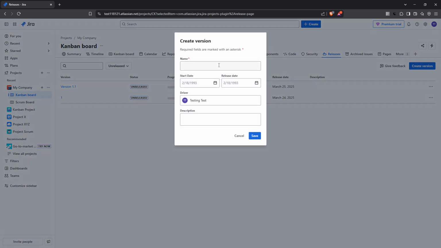Next, you need to create a new version or release, so look for the Create Version button. Note that depending on your version of Jira, this might also be labeled as Create Release. Be sure to check the label that applies to your setup. Now, you'll be greeted by a form that will allow you to fill in all the necessary details for your release. This is where careful attention to detail will really help in organizing your release information.